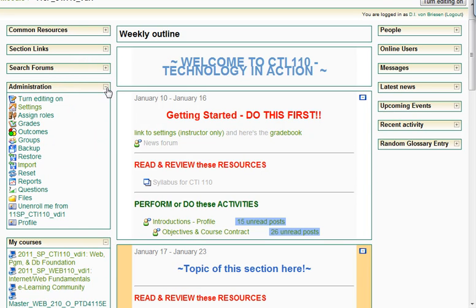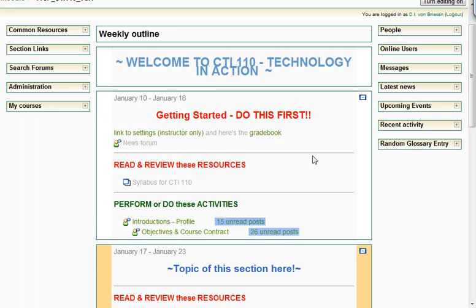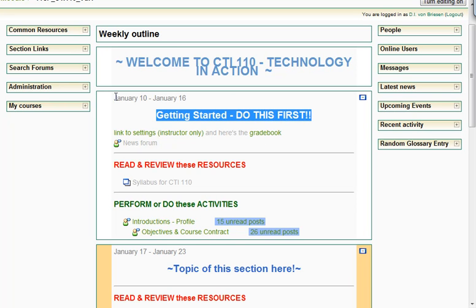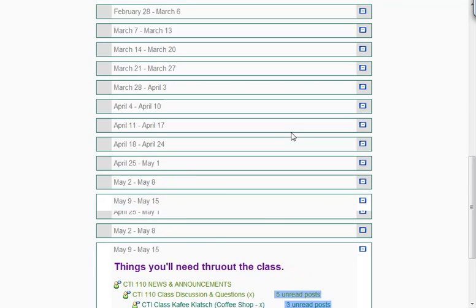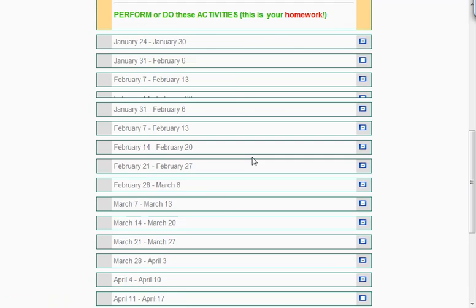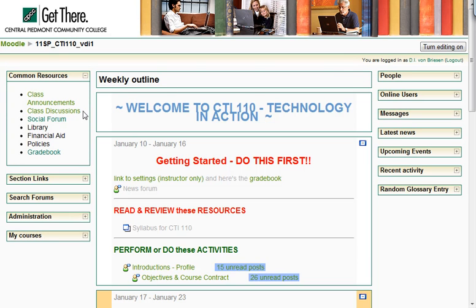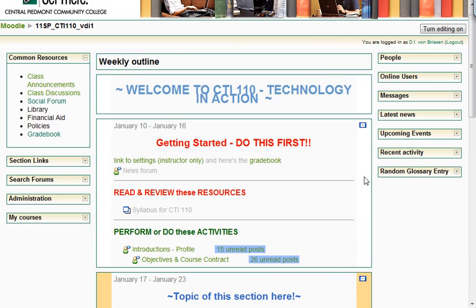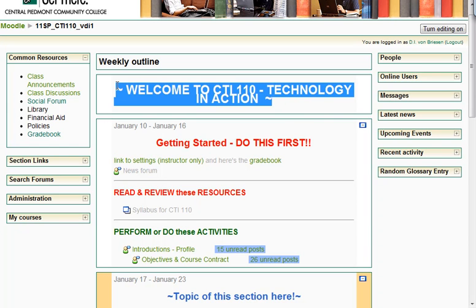This class has actually begun, and now I'm beginning to put the content in there. Other than this title here, Welcome to CTI 110, everything else is generic enough that we could use it anywhere. Getting started, do this first, the date, the organization of the weeks, the fact that I have about 20 sections. I put this thing here at the bottom that has things that we'll use throughout the course, the announcements and discussions. And then I have these cross-linked from up here. I created a common resources HTML block, and so these actually take you down to these. And then I've got a place to put some things.